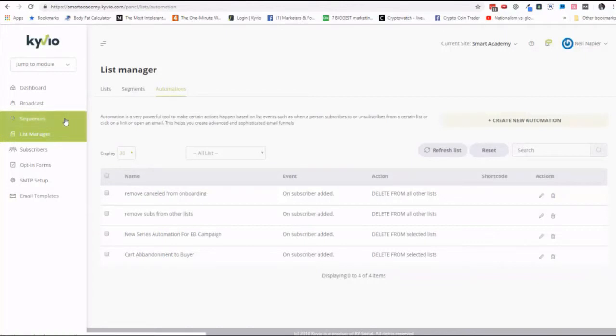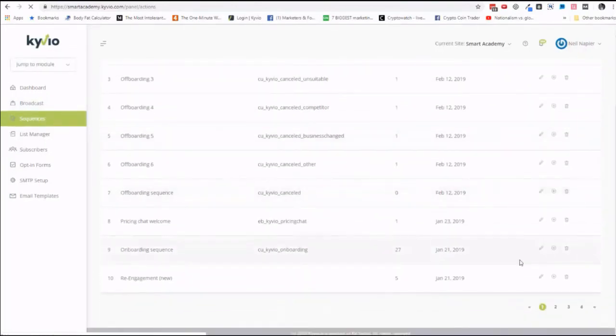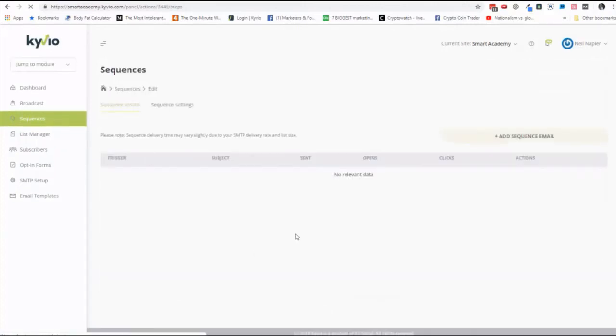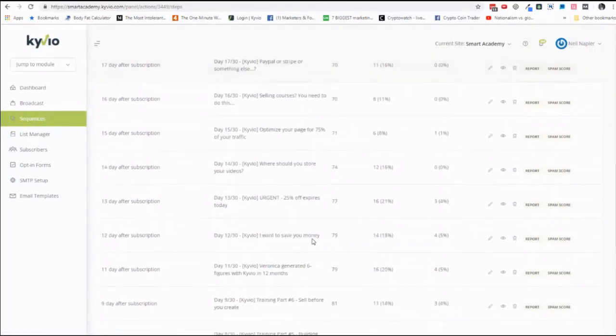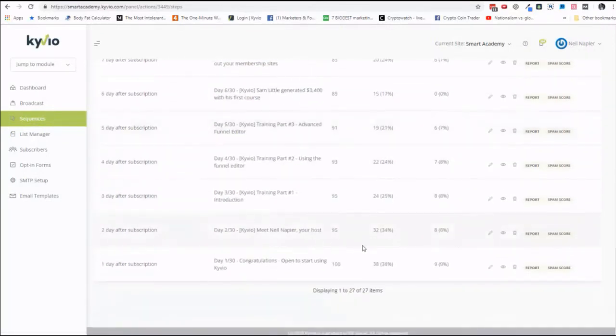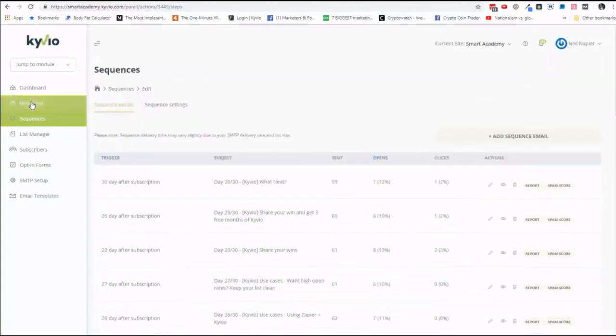Now, the thing that most people end up using are sequences and broadcasts. So sequences is where you create an autoresponder sequence and you can see which email people are opening and clicking. For example, if I look at this particular onboarding sequence that we have in place, we can see all the data as to how many emails have been sent, with how many opens we've gotten, how many clicks we've gotten, and so on and so forth. And then we also have the option to send out a broadcast.